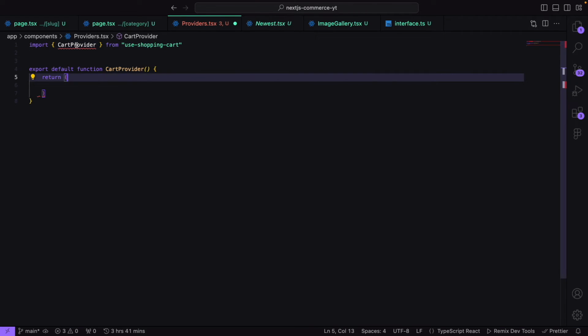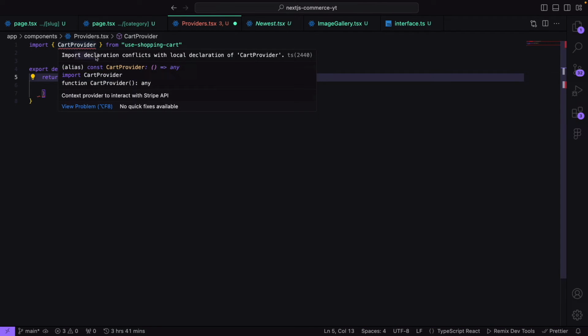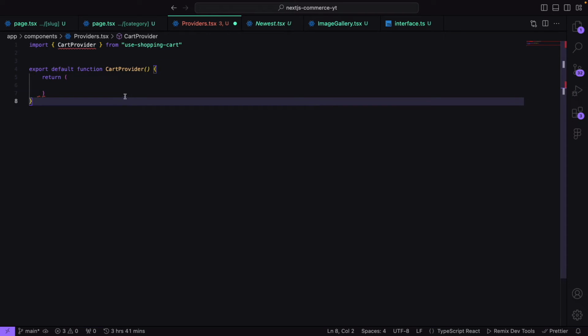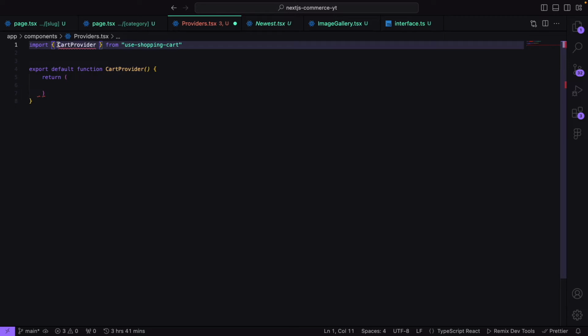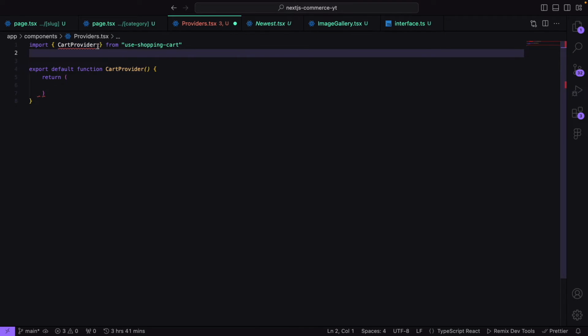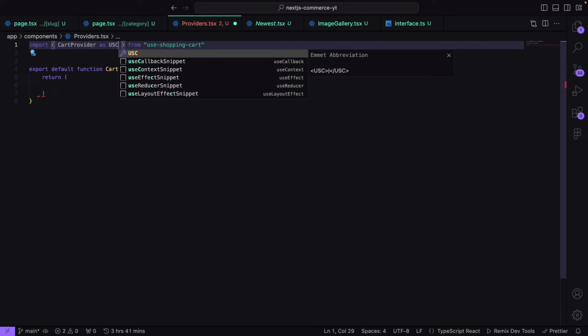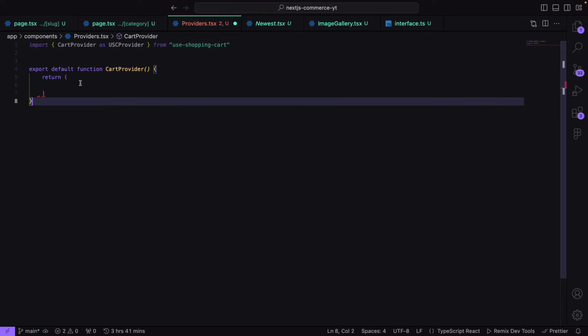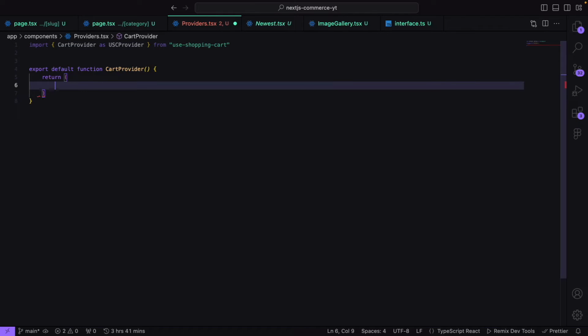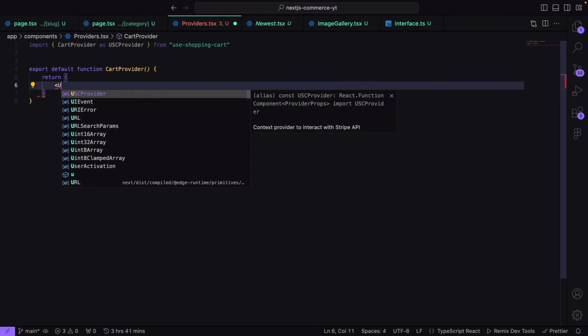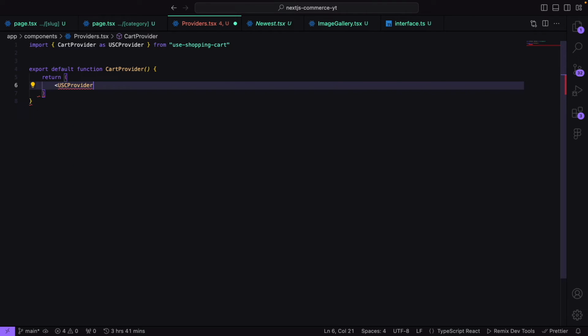I now get an error, and it tells me import declaration conflicts with local declaration. So in basic terms, the name of our function currently conflicts with the name of the import. As an easy fix, I will just import that as USCProvider. And now I can use it inside of our return statement and use the name, which is called USCProvider.